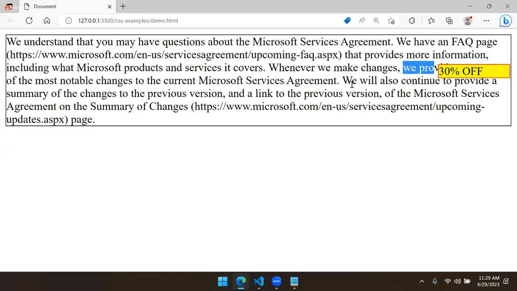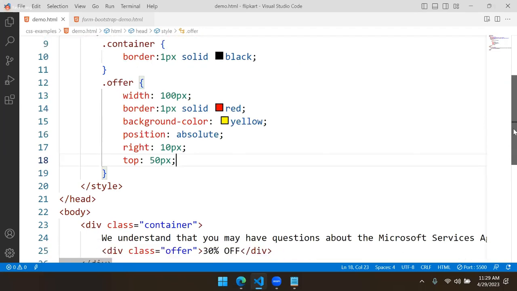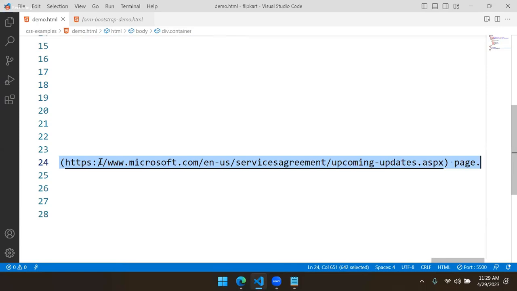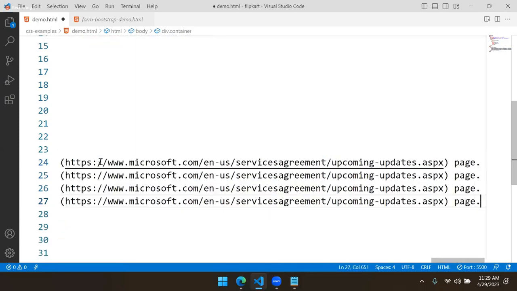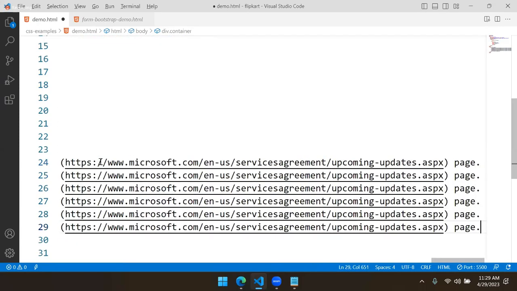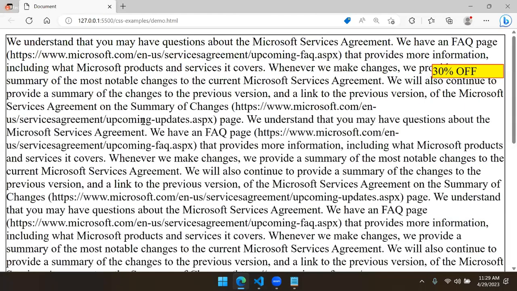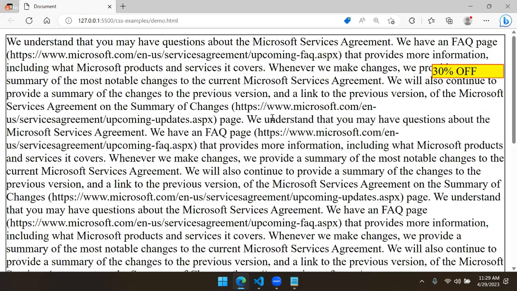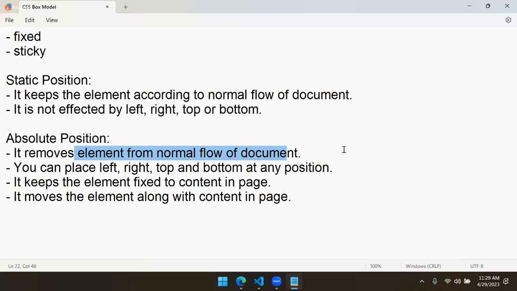If I scroll this now, we will put more paragraphs. I put more paragraphs here. Now you see, this is here. And when I move this, what will happen? It will move along with that content. That means this element is fixed to the content in the page. That is the meaning of all these 4 points.